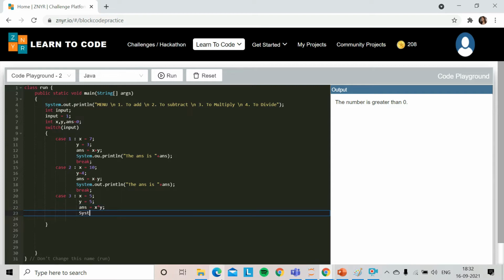Again, we print out system.out.println. The answer is plus answer, close, semicolon, and the break statement. Don't forget to put the break statement. It's very important. For now, you may not understand its value, but you will after some time. Case number 4, that is, what if the user enters the option 4, that is to divide.